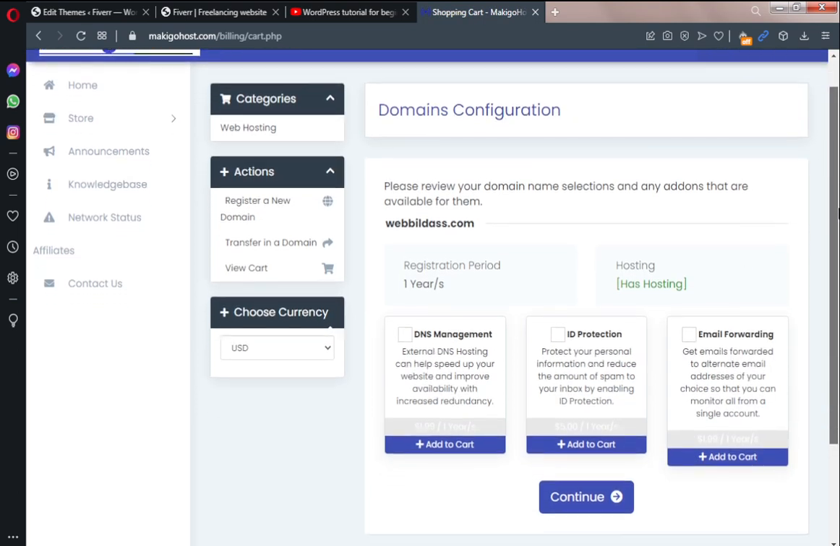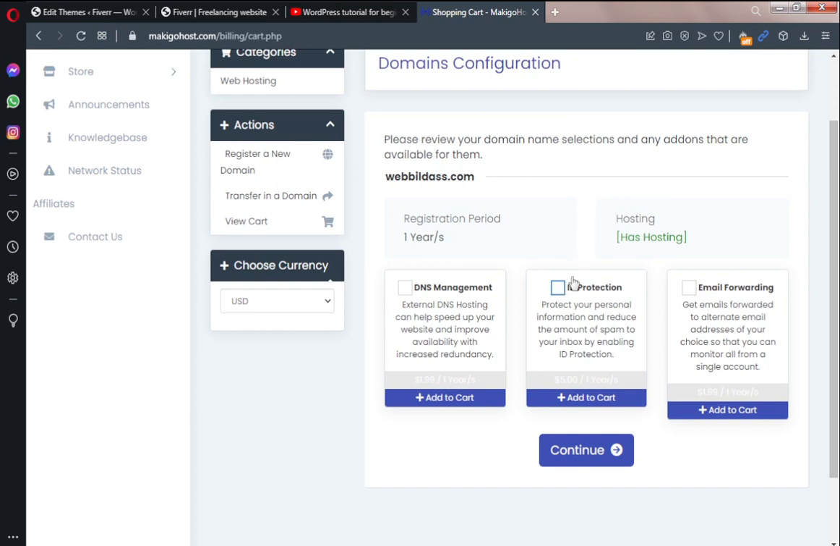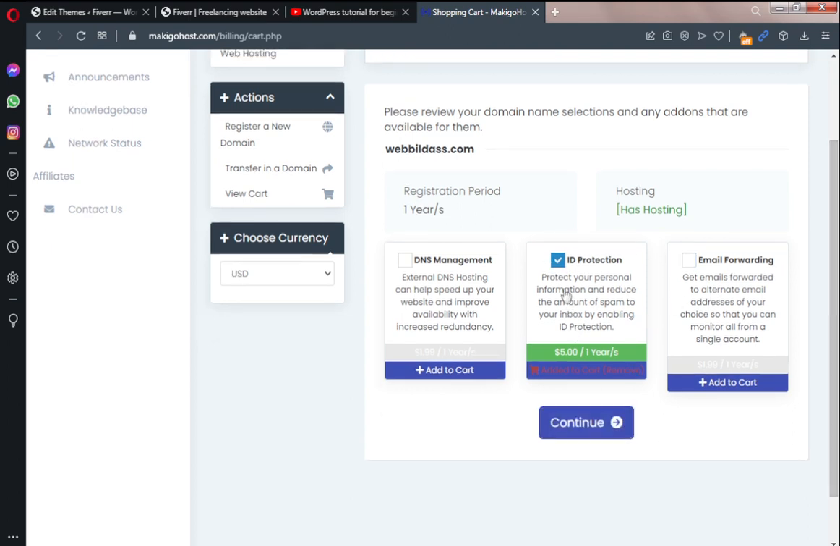And this is your domain configuration page. If you don't want to have spam in your inbox, check ID protection, because it's going to hide your ID on the internet. Spammers will not have access to your details and start spamming you. It's $5 per year. Okay, per year, not per month. When you pay $5, the next year you pay for this again. If you have the money, go ahead and check that. All right, and you continue.